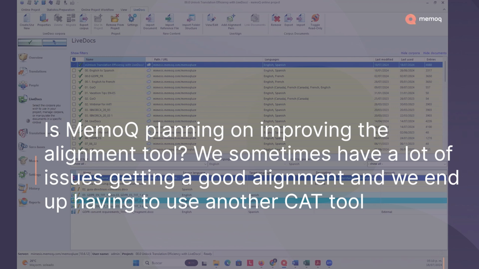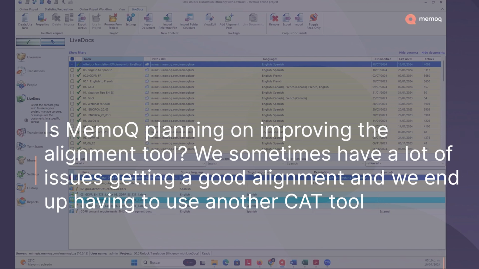Okay, thank you. The next one is, is memoQ planning on improving the alignment tool? We sometimes have a lot of issues getting a good alignment, and we ended up having to use another CAT tool. That's unfortunate. Yeah, it is unfortunate. I would need to ask the developers so I could get back to you. My impression is that we are working hard to send LiveDocs to the web, so I am not sure about the alignment improvement. Once again, I would encourage you to drop me a line and send me sample files so that we can analyze them together and maybe get better results. But it's a shame to be using a different tool. I'm sure we will find a solution.